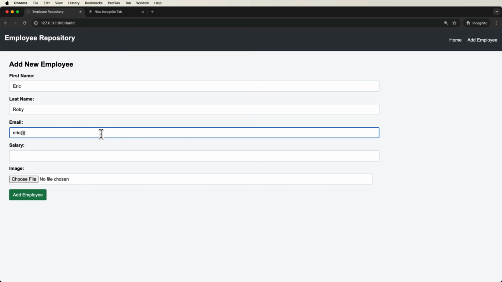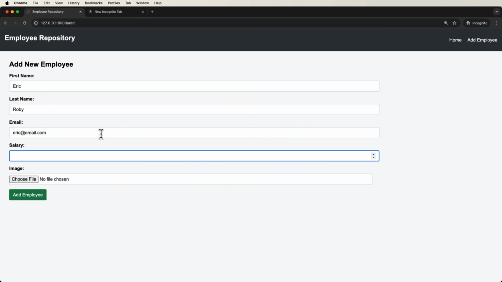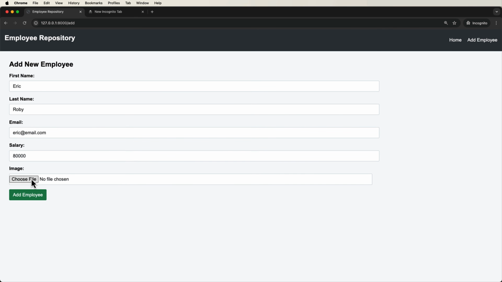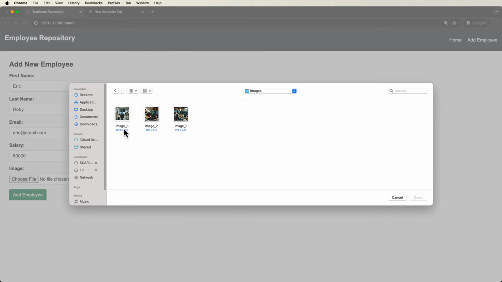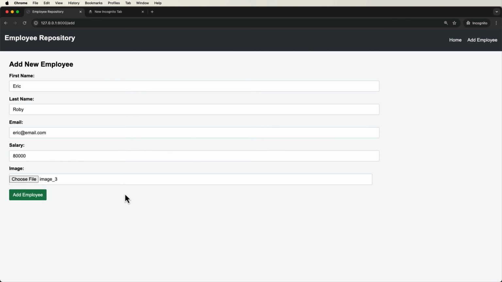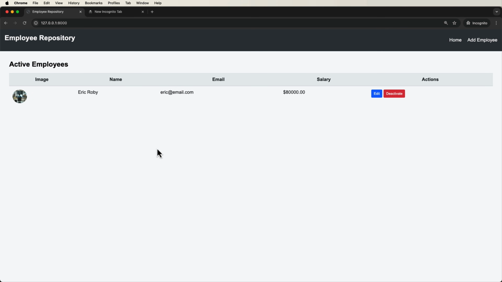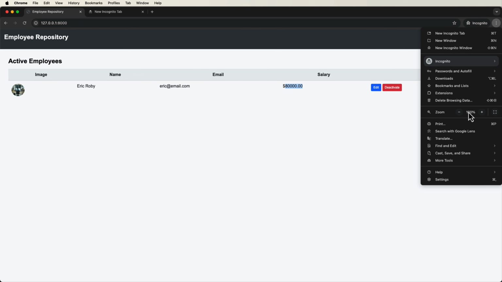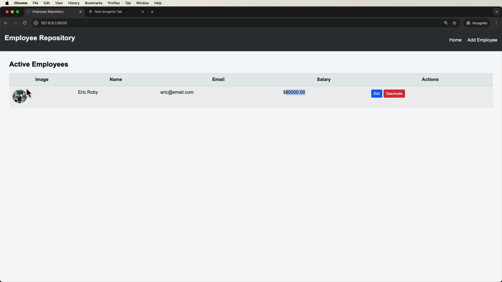I'm going to say eric@email.com, and the salary is going to be 80,000. Here we can say choose file, and I'm just going to select image 3 to start, and then I'm going to say add employee. And boom, we can see that we have our image, we have our name, email, salary, and active. So our image is going to be of our user, Eric, boom, and then we have our actions of edit and deactivate. Now we know our edit and deactivate does not work yet. We're on a good start.